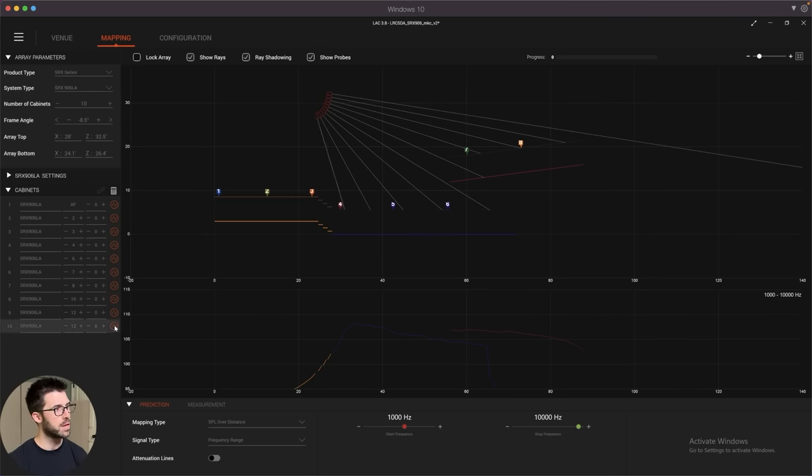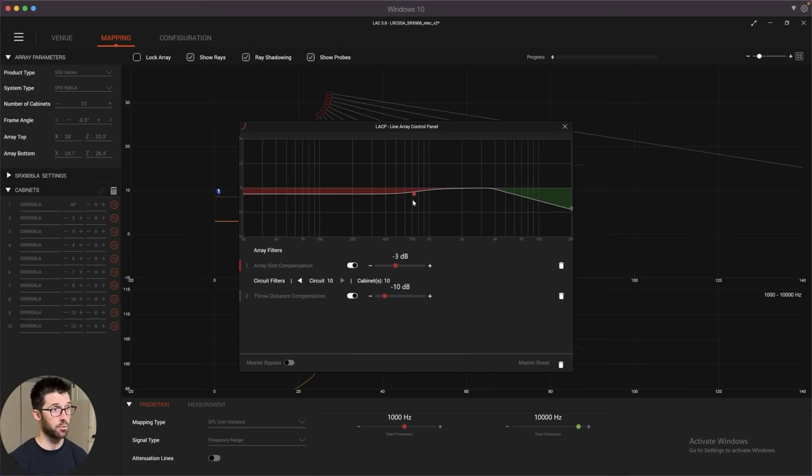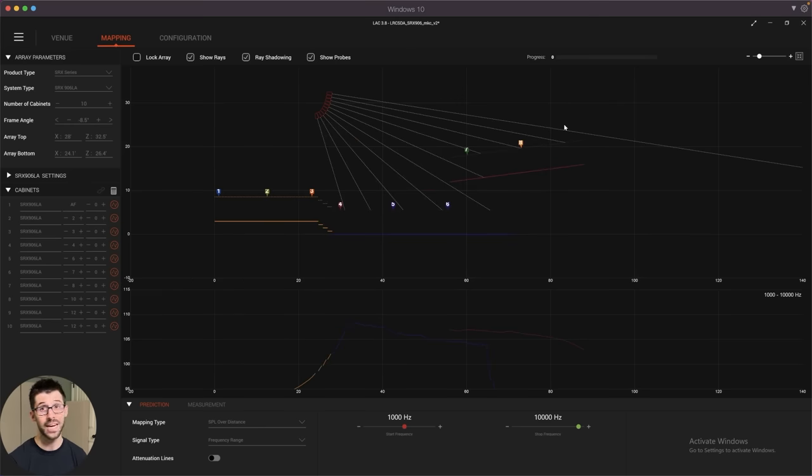And also within here, I can click on this and adjust the array filter. So this is a built-in DSP to bring down the entire array size. So if you have a few amount of boxes in the hang, you might want to get more out of it. If you have a lot of boxes, you can bring it down. And I'll show you where I ended up with in the field a little bit later. And on this bottom box, I ended up using the throw distance compensation filter to shade it down a little bit.